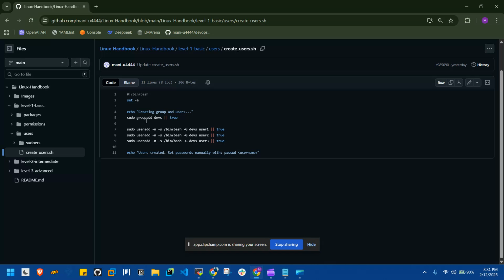For this, I have created a new group called devs, and I have created user1 using the useradd command. The -m is going to create the home directory for user1, I used -s for setting the default shell to /bin/bash for this user, and -g is going to allocate user1 to the devs group. Here I used the OR operator with true because in case user1 is present, I don't want the script to stop execution. I want to continue the execution. So let's execute the script.